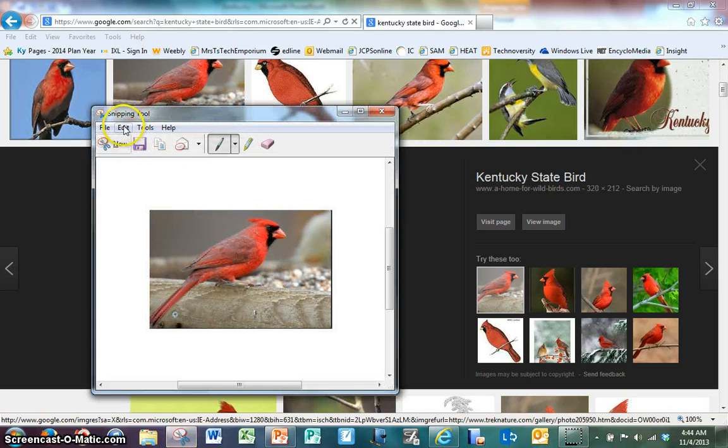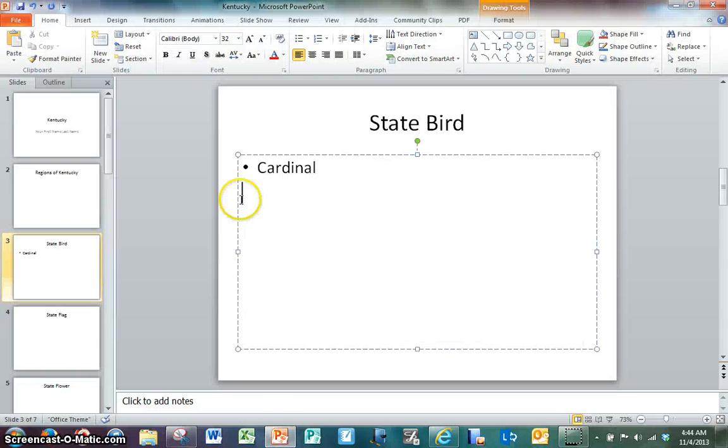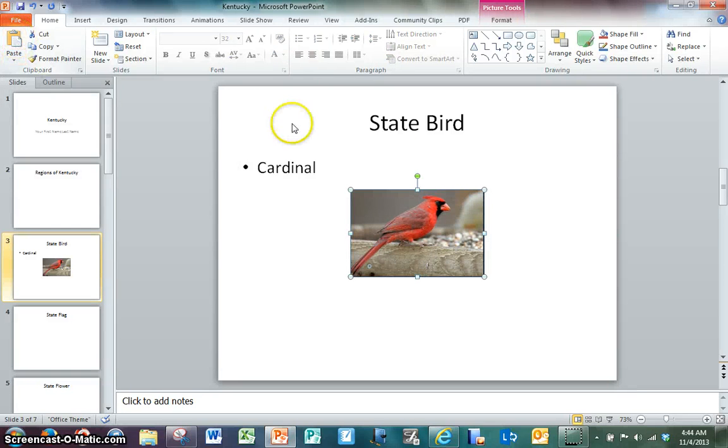And then all I need to do is copy. Edit, copy. Go back to my PowerPoint. My cursor is already blinking here. And all I need to do now is click paste. And now I have my cardinal. Now the only problem is I don't have anything that says this picture belongs to someone else and I'm just borrowing it. So we need to put a text box underneath the picture and cite the source.